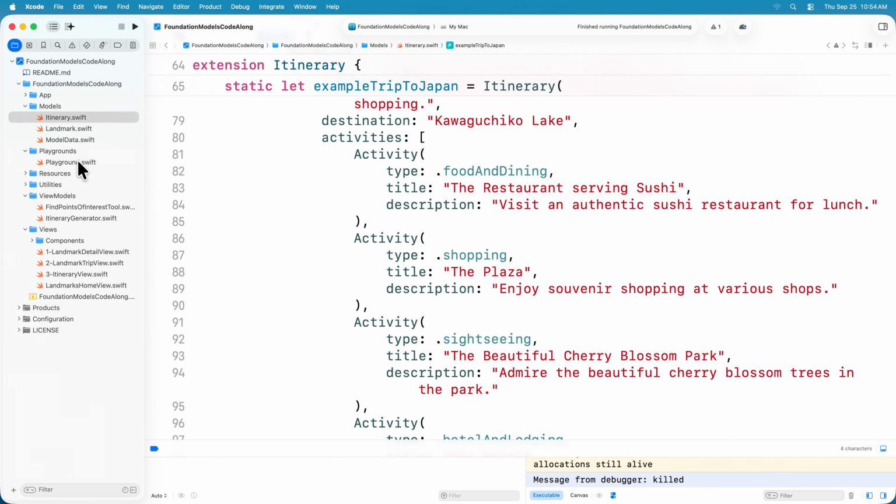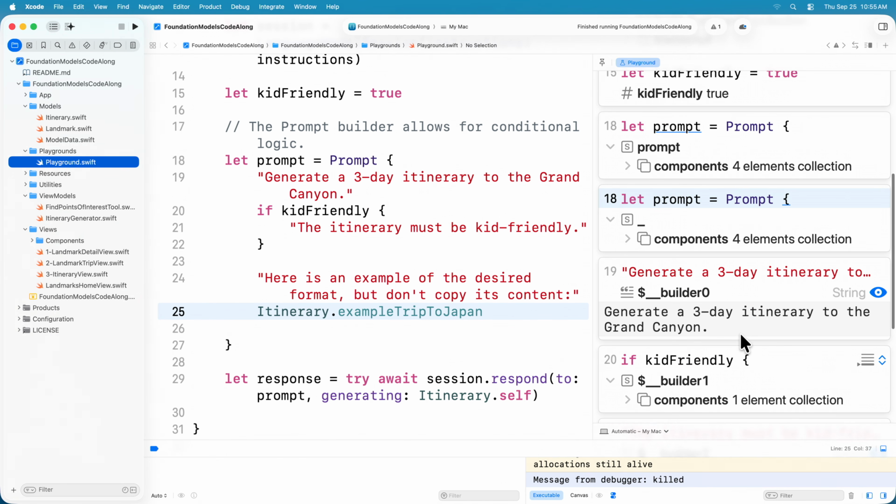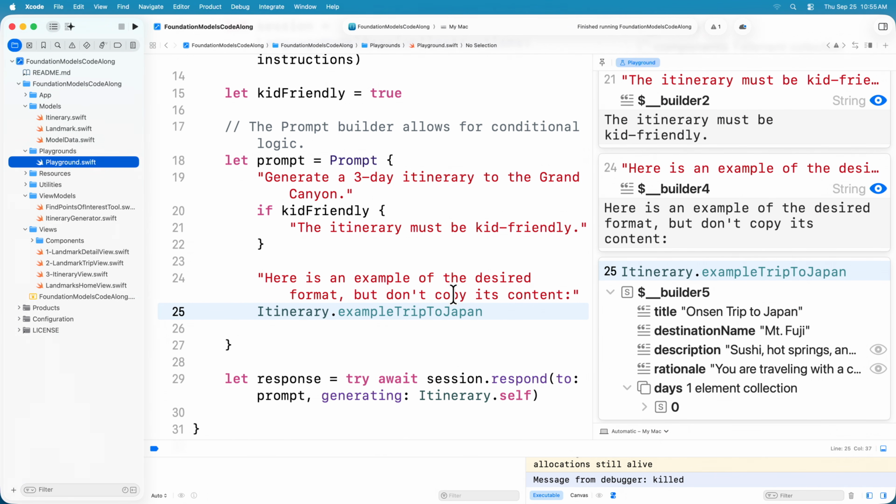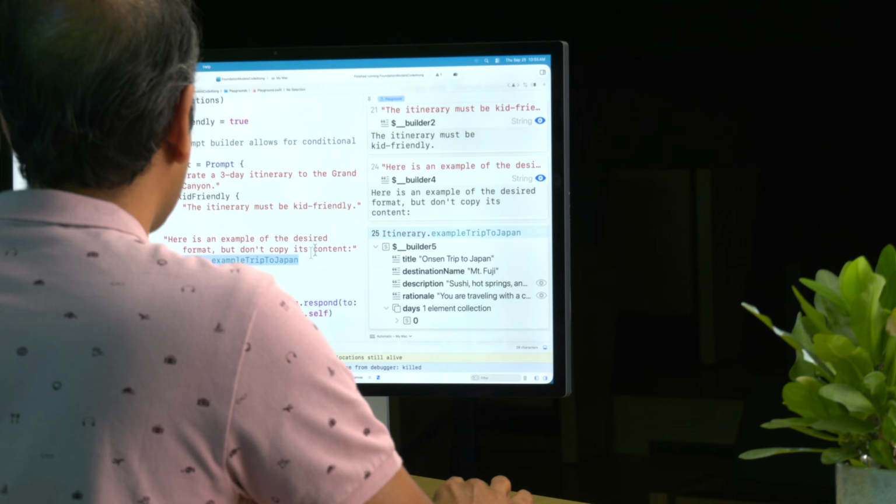We can head back to our playground and you'll see that we do have an output here, and this output will include the additional information that we provided as a one-shot example in order to guide the tone and quality of the response. The most important part is that we are embedding this itinerary.exampleTripToJapan directly into the prompt. This is our golden example. We're also telling the model explicitly, don't copy its content. We want it to learn from the style and structure and not just repeat the data. Let's head back now to our guide.